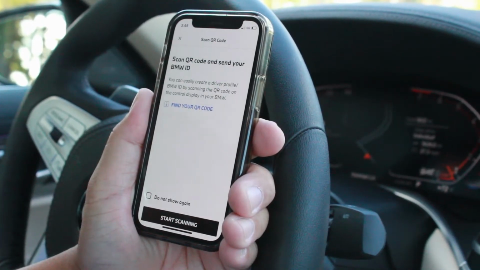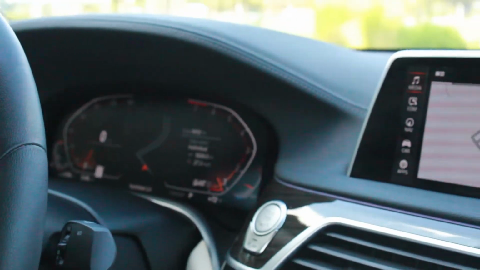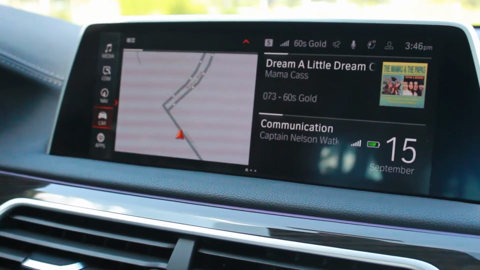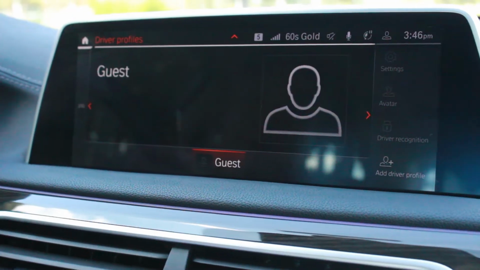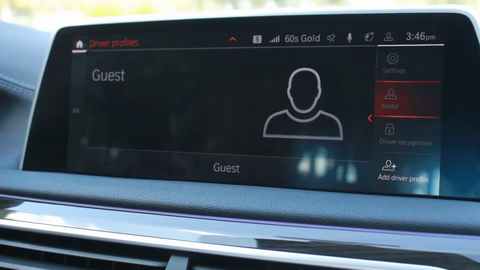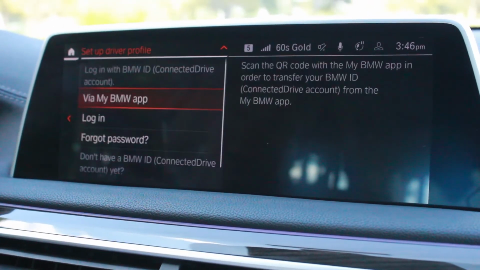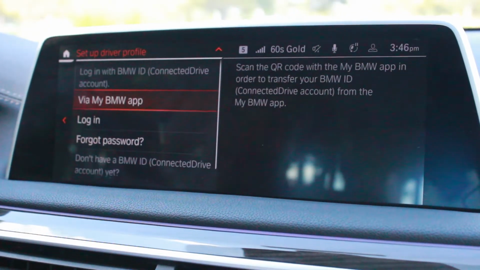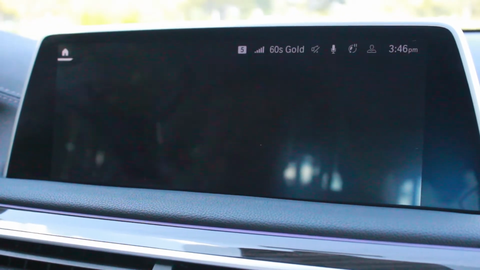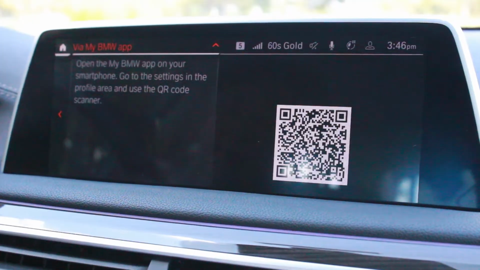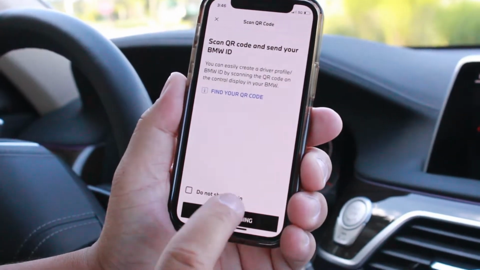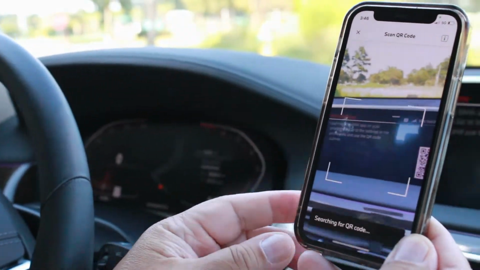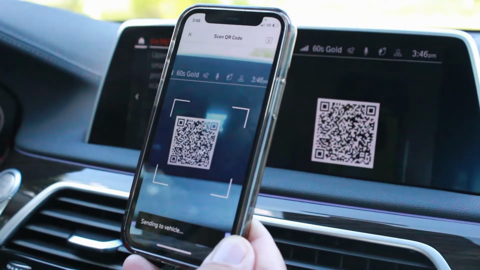Turning over to the iDrive system, we'll want to go to the home screen and then click on Car, Driver Profiles. We'll scroll to the right and click Add Driver Profile. And we'll do this via the MyBMW app. A QR code is going to be generated. So back over to our phone, we go ahead and click Start Scanning. We'll go ahead and scan that QR code.